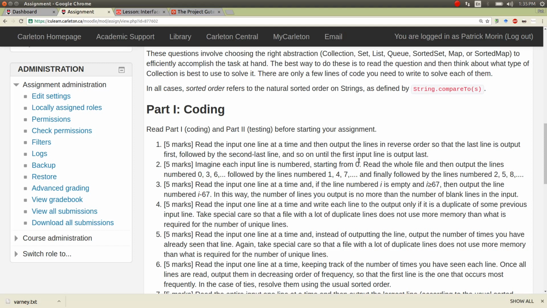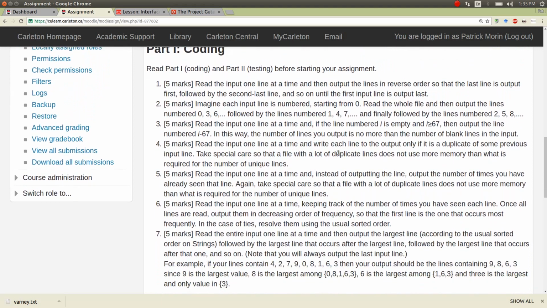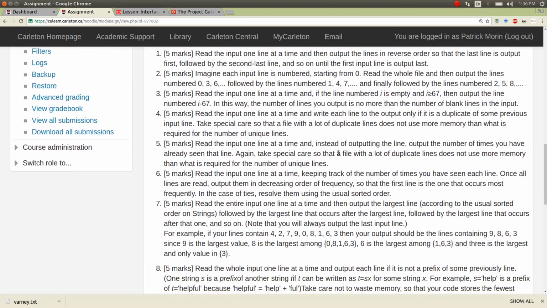So first question says that you should read the input one line at a time and then output the lines in reverse order, so that the last line in the input is the first line in the output, the second last line in the input is the second line in the output, all the way to the end, which is the last thing that you output is the first thing that was input. That's clear what that means? It doesn't mean take each line and write it backwards, so don't reverse the strings. It just means change the order that the lines occur in. Okay?